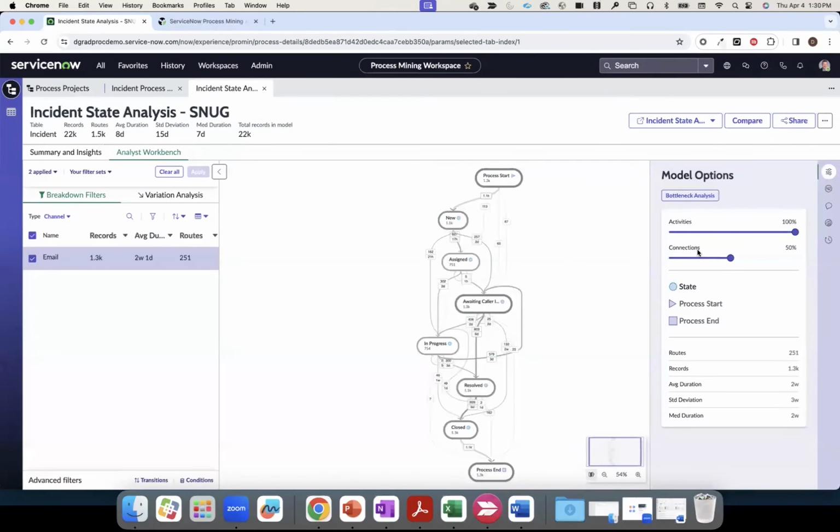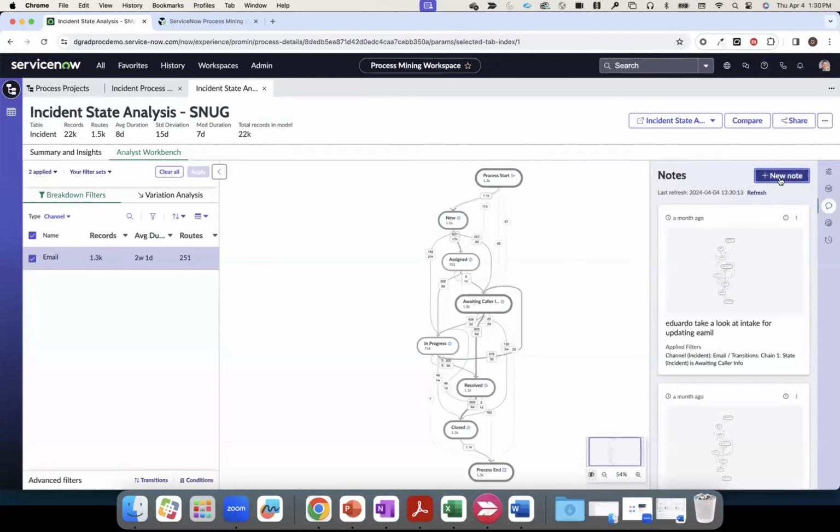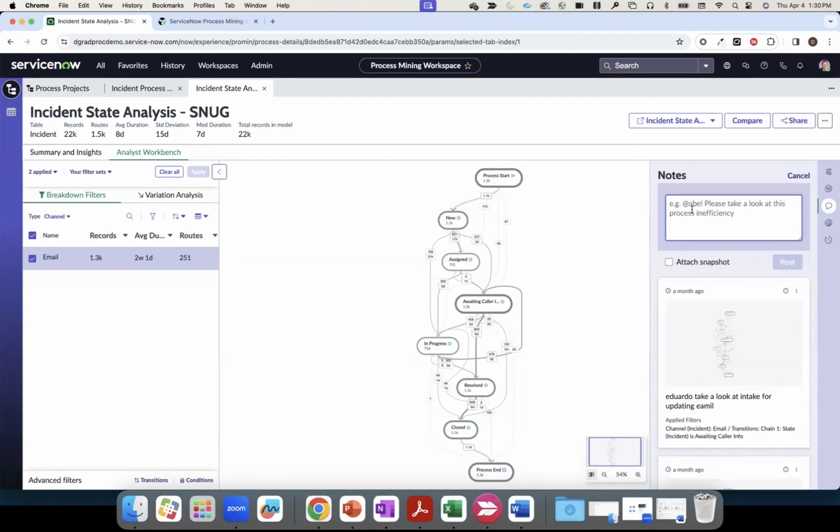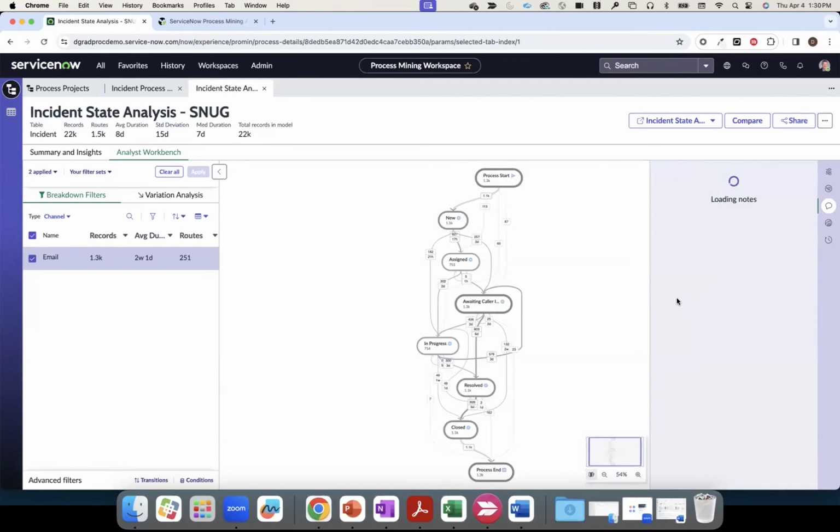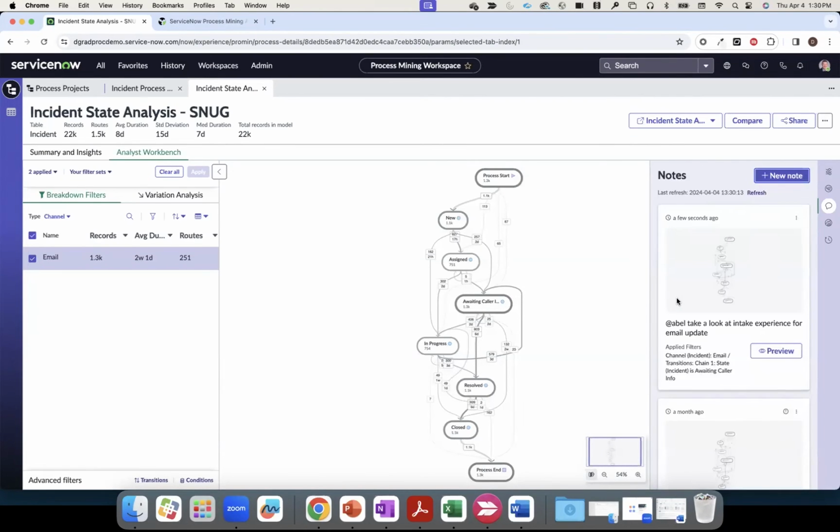So now that I've identified that opportunity, what do we do next? Well, we want to close the loop. So a couple of things we can do. We can come over here and say at Abel, maybe take a look at intake experience for email update, attach a snapshot, hit post. This is going to send Abel a notification. Abel's going to click on the link. It's going to bring him right into this project. He's going to hit preview. It'll take him to the same exact place in the analysis that I was, so he can continue to dig further.